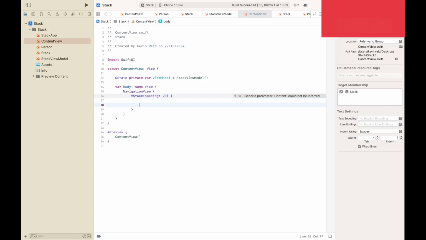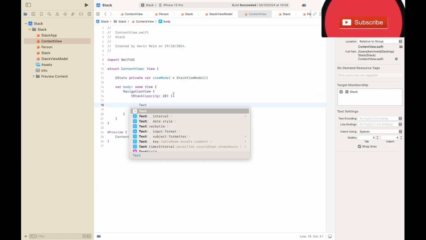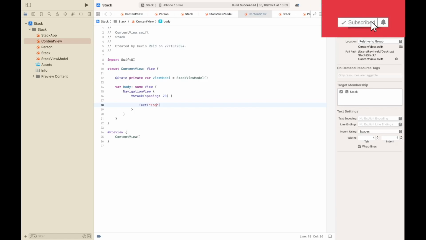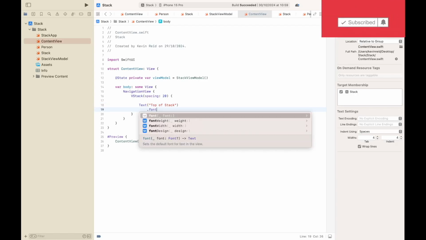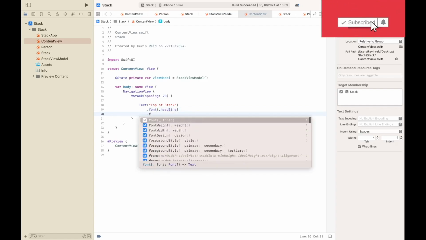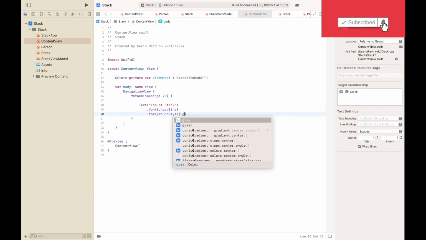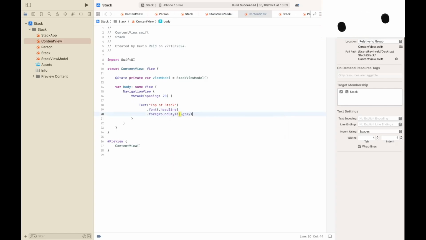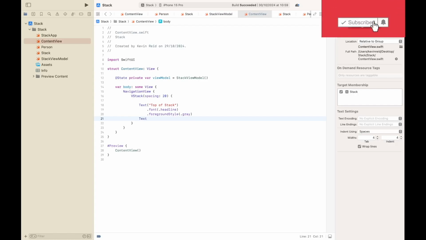The next thing we need to do is to add a text element. The purpose of this text element is to show which person is at the top of the stack at the moment. So it will show the person's name. topPerson.name.